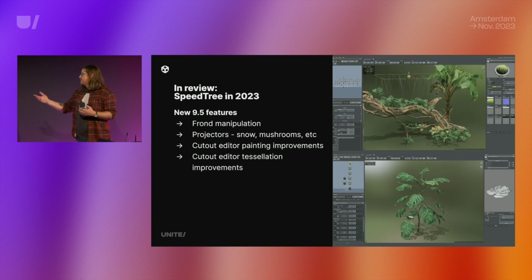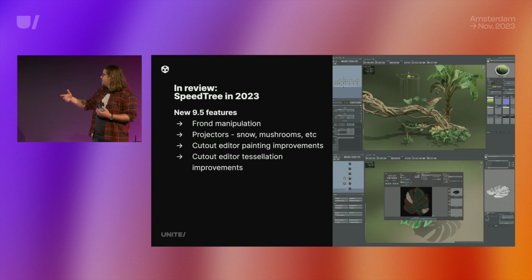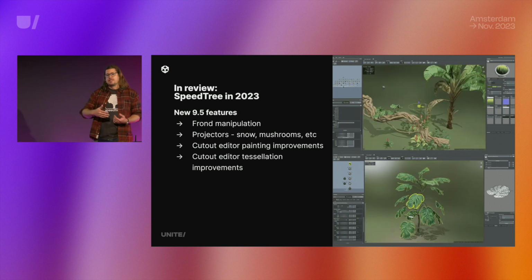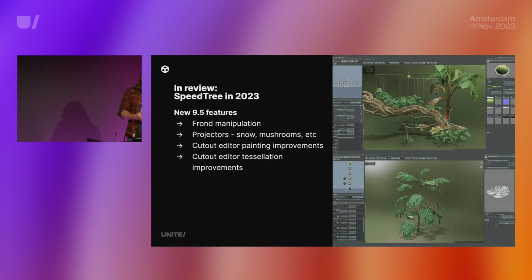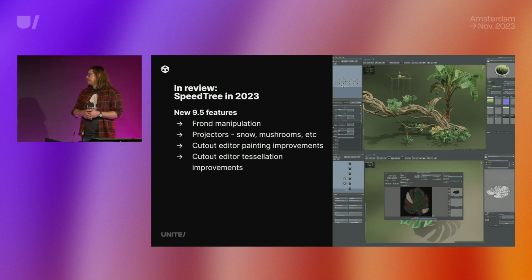One of the advantages of that with the cutout editor painting improvements and the tessellation improvements is that you can also optimize this mesh all the way up to a really high detail leaf, or you can pull it all the way down to something that's really low poly. Those are really helpful for creating hero assets or creating background assets that really reflect the shape that you want.